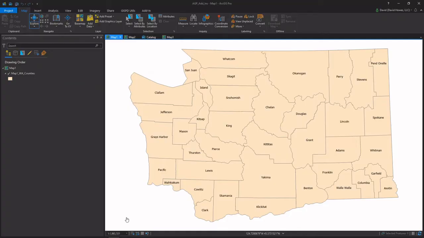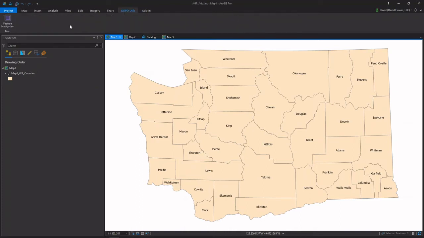Here we have ArcGIS Pro. I've got 3 map panes and a catalogue pane, and each map pane looks almost identical. I'm using the same Washington County's map layer that you saw earlier for the ArcMap demo. Up at the top, you'll see this GIS PD Utils tab. That's new, it's not standard functionality, it's part of my add-in. If I click on it, you'll see this map group and then a feature navigation button. Hover over it and the feature navigation tooltip is there, and it says open the feature navigation dockable window.